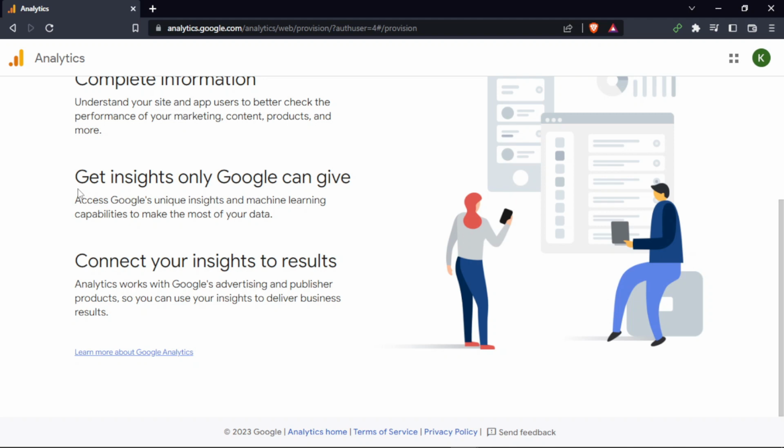Next is connecting your insights to your results. Again, as I said over here, whatever information you get, you can utilize it in order to improve your advertisements, your deliverables, your content, your products, etc., which can help you optimize your business further.